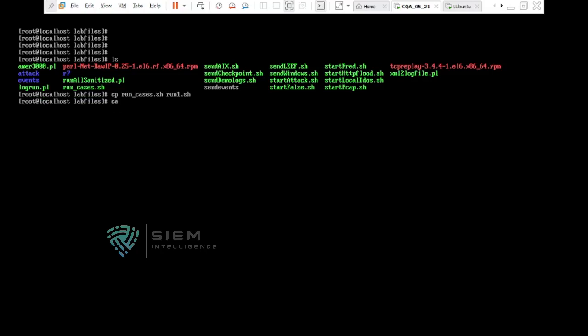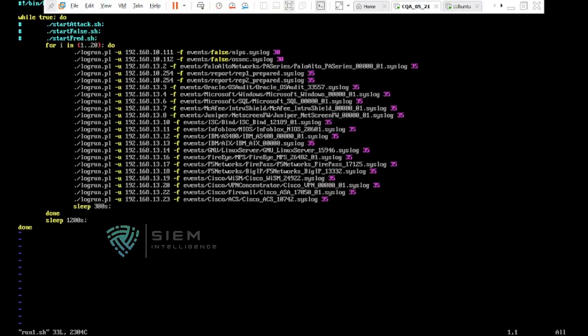Now what will I do? I will go to vim run1.sh. There is so much data available. In the backend it is doing some activity. It will run this particular log run command, using this particular user, and these are the NIPS logs and all. I want to extract this one, and I will send my logs instead of this one.